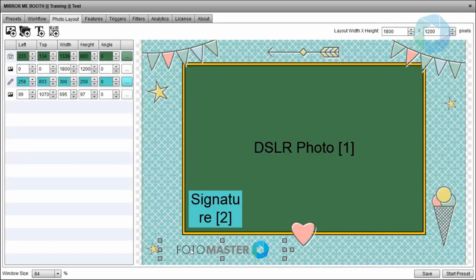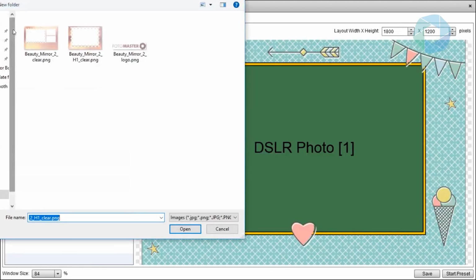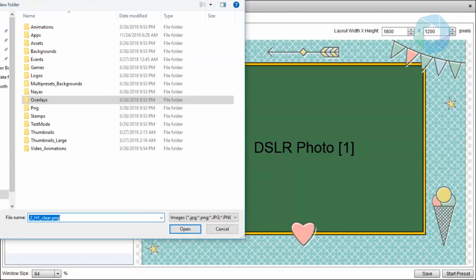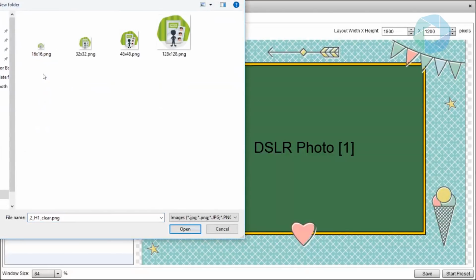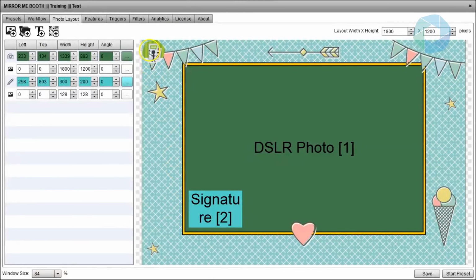If I want to delete the PhotoMaster logo, for example, and add a different logo, I can click on that photo and press delete on the keyboard. Now to add my own logo, I will press on the Photo Plus icon right here, and I will load the logo file from my computer. I will load a random logo for now. And you can see now that the new logo was added to the top left corner of my photo layout. I will place it here.